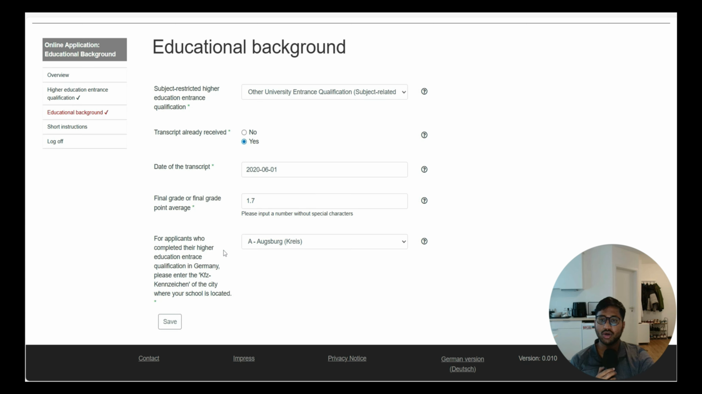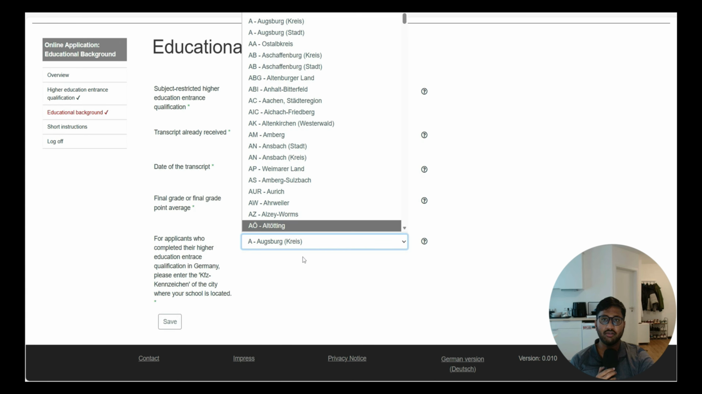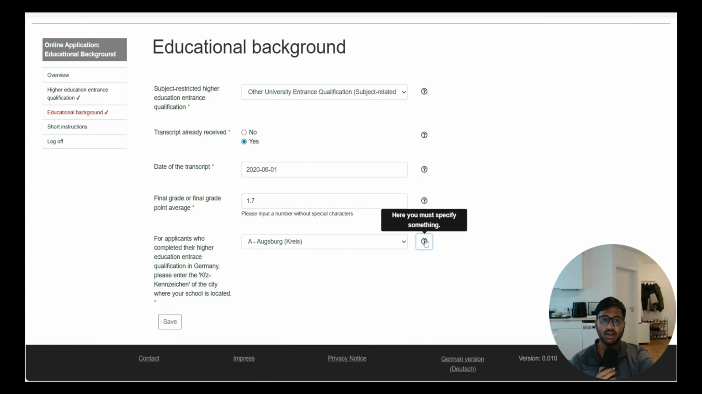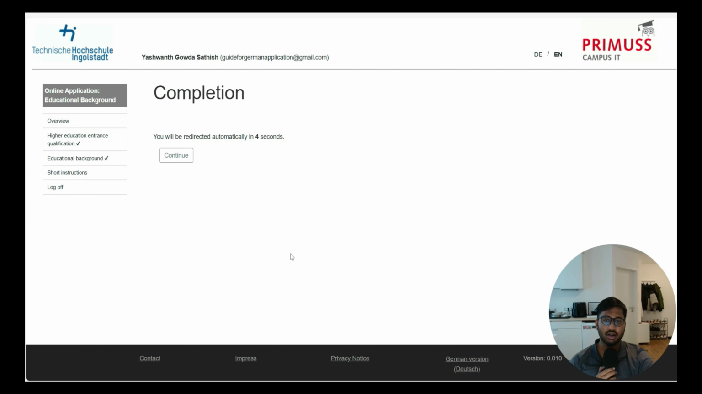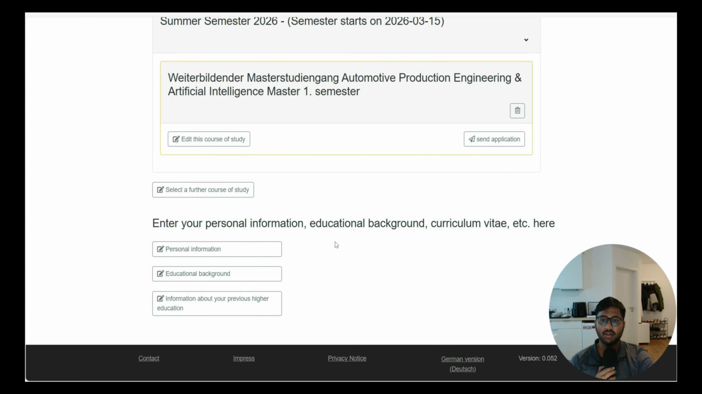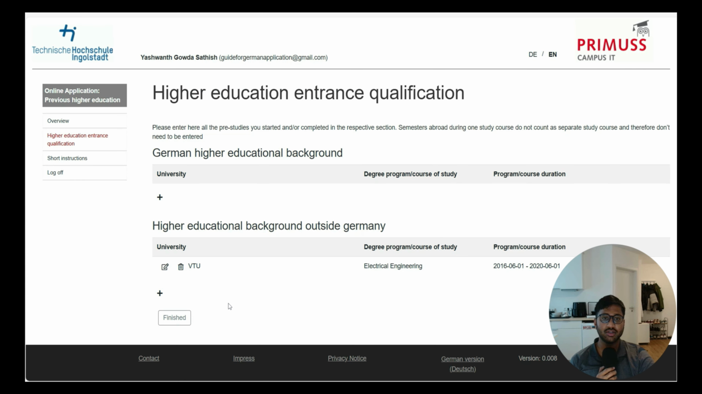Then, for applicants who complete their higher education entrance qualification in Germany, they can select everything. But if you are not, then please select something, because it's a mandatory thing. You can select Augsburg, then it is fine. Then you will be redirected after filling all these things. Then you need to check for information about your previous higher education.